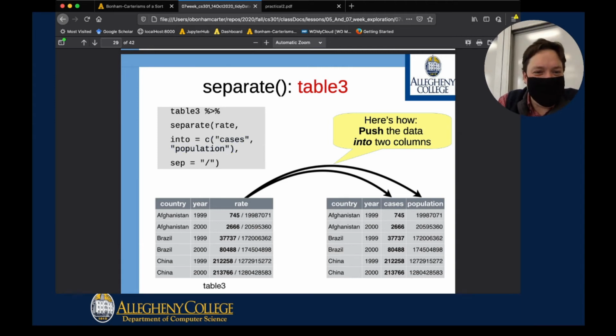And then you're saying, okay, what am I doing with this stuff here? How do I populate the cases information and the population information? Well, go back to the rate column and pull everything out on the left-hand side and the right-hand side of this slash. And you can see that in the rate column, 745 slash 19,987,071. That's your number here.